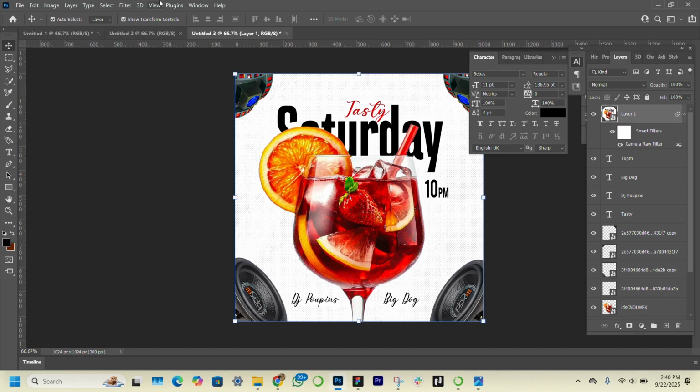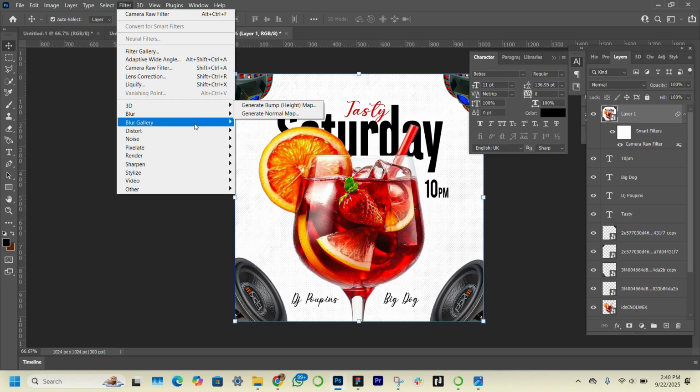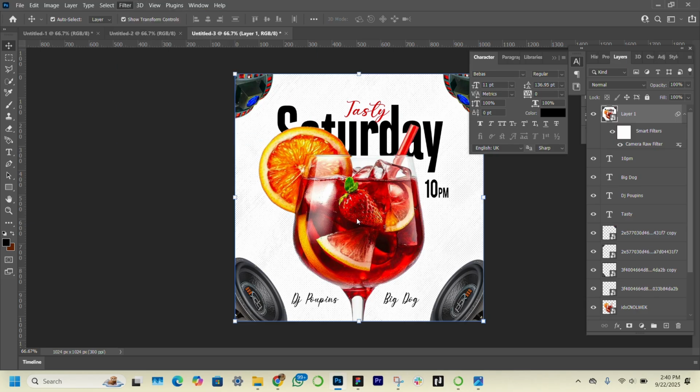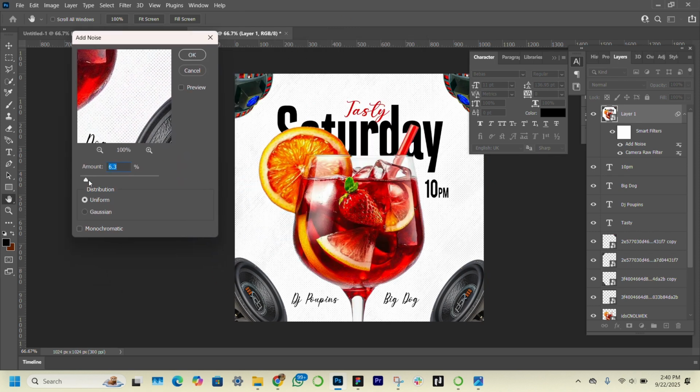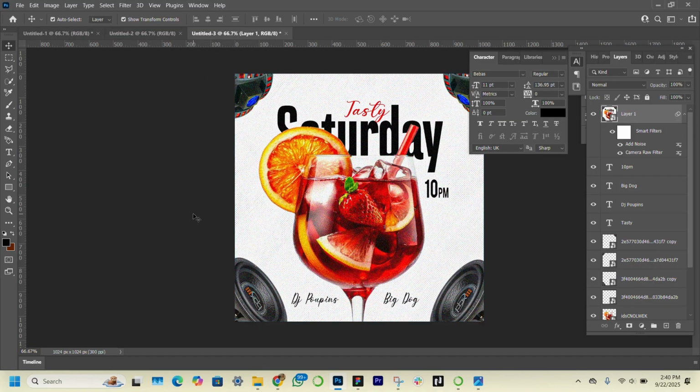And now the last thing I want to do, let's just add noise. Filter, noise, add noise. So you can add as much as you want. Let me just take this out of here so I can see what I'm doing. I think this is okay. Just click OK. Alright, so with this we've come to the end of our design for today.